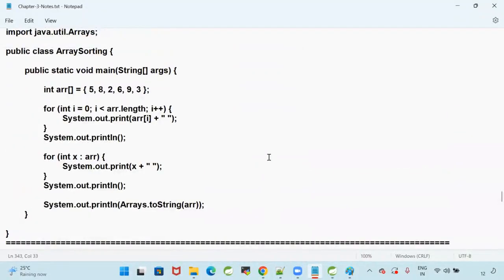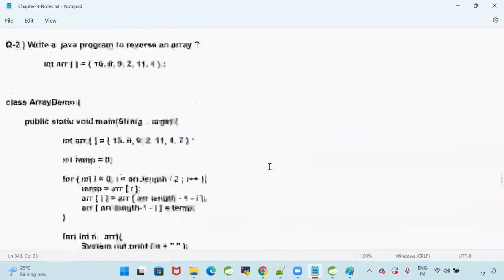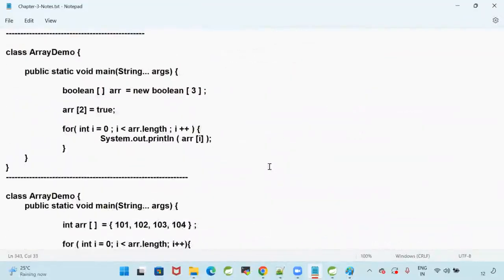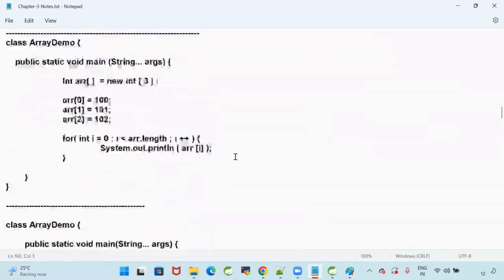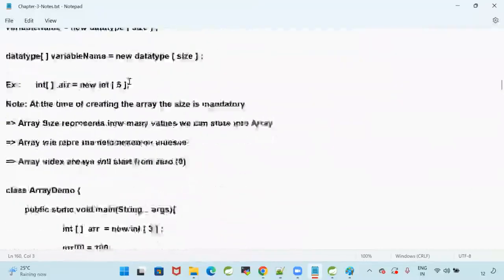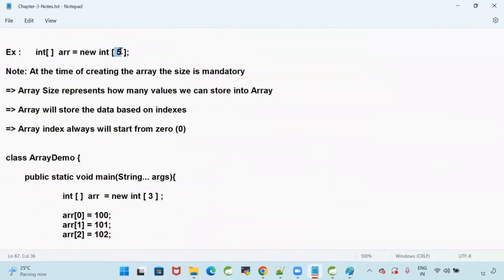Fine, guys. Now you have some clarity on what an array is and how to work with arrays. What is an array? Array is a data type, or a container which is used to store a group of values. Group of values of the same type, that means array supports only homogeneous types. At the time of creating the array, size is mandatory. Array size should be a positive integer only. You cannot create an array with a negative size or a decimal size.